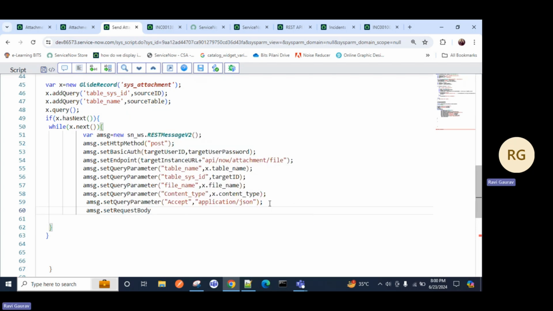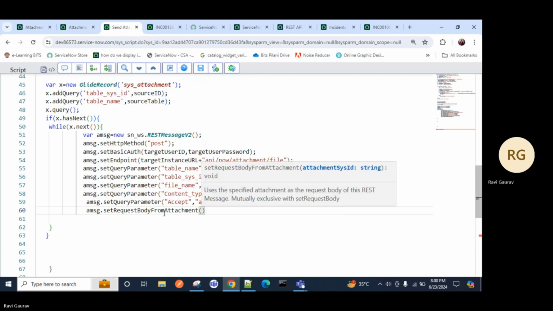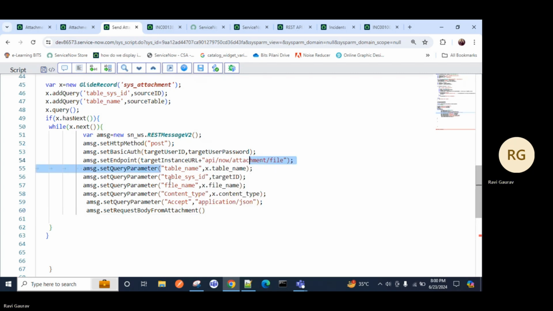Because we are creating a body, as I told you, these are called JSON here. We are creating a request body. Set request body from attachment. See, use the specified attachment as a REST body of the REST message, which means it can send as a JSON to the target instance. So you have to use this method, set request body from attachment, on the request.